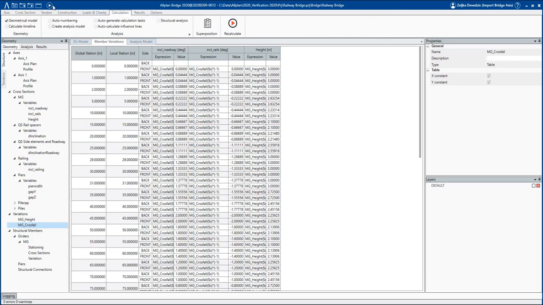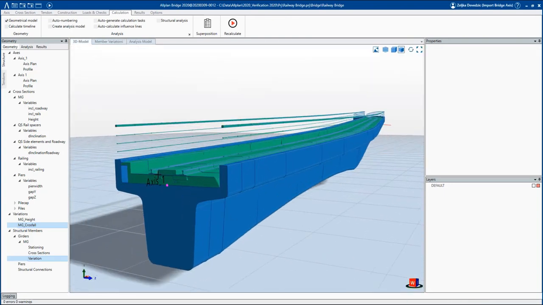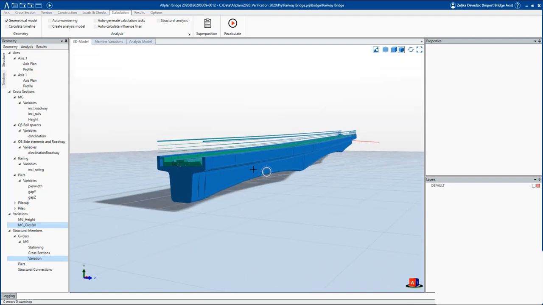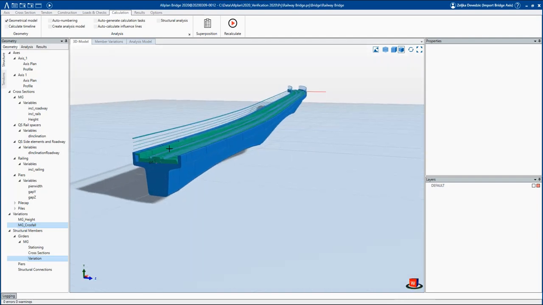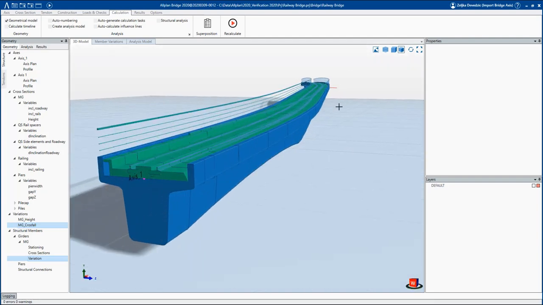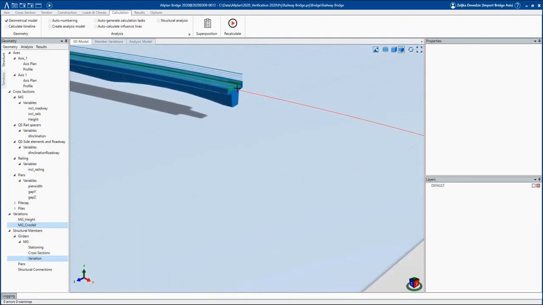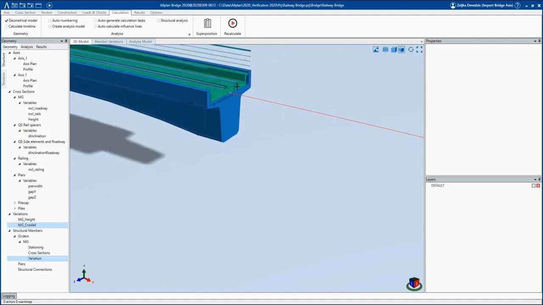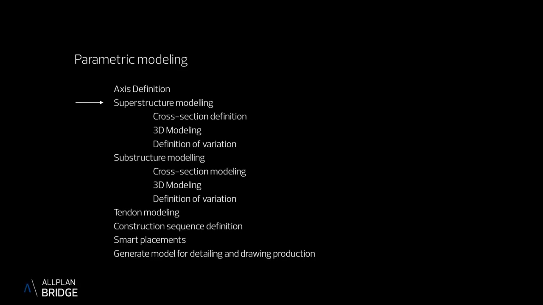After the recalculation is done, we can see the 3D model of the main girder. The change of the main girder height along the bridge axis is visible and is following the variation table. The crossfall change is also visible in the 3D model. The definitions for the superstructure are done. And now we can start with the substructure modeling.